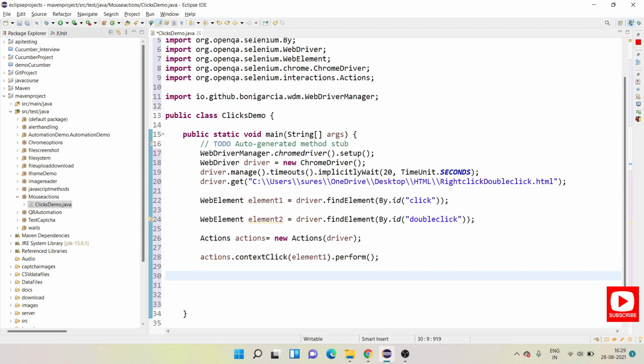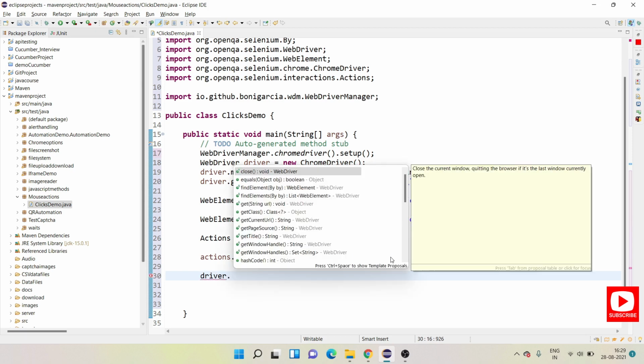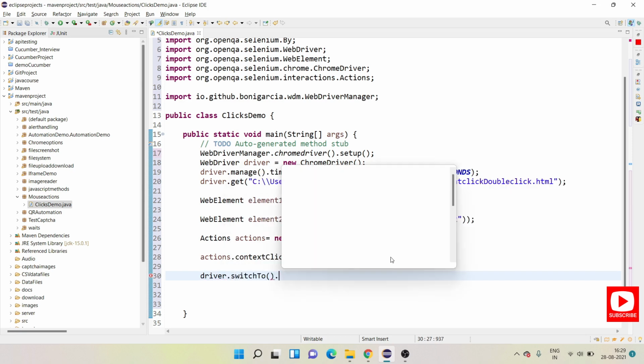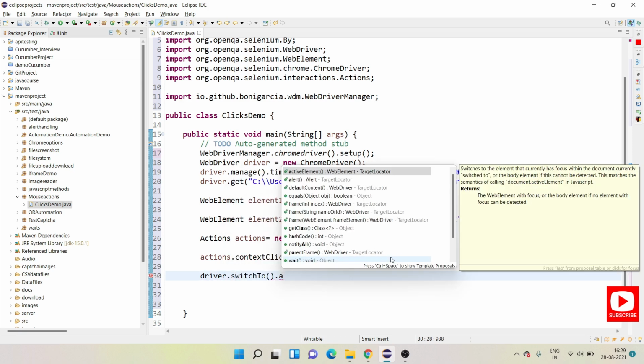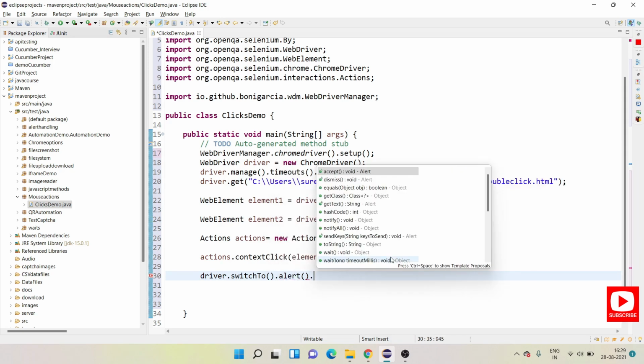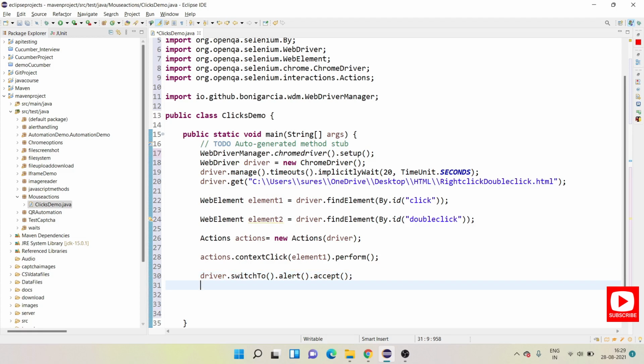And then after that you are seeing an alert, right? To disable that alert or accept that alert, we have driver.switchTo().alert(). We need to accept that alert because it has only an OK button, right? Let's say accept. And then after that you need to perform the double click.